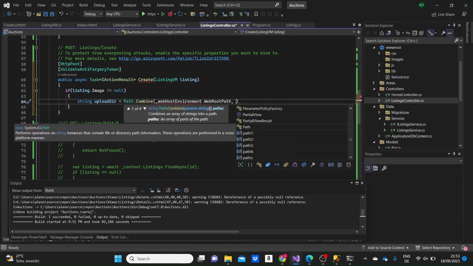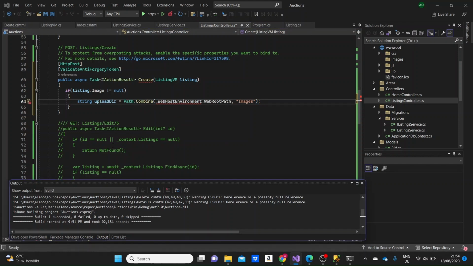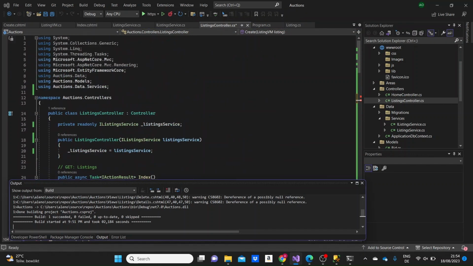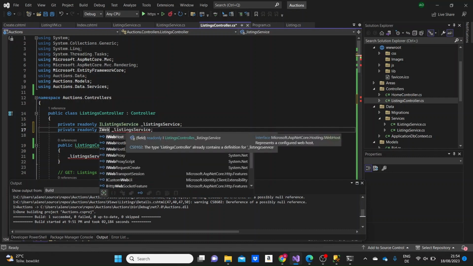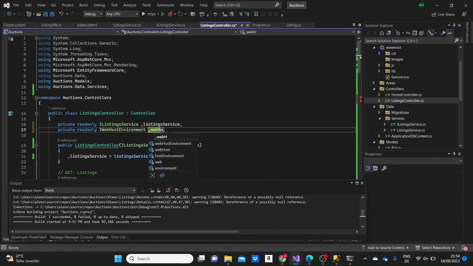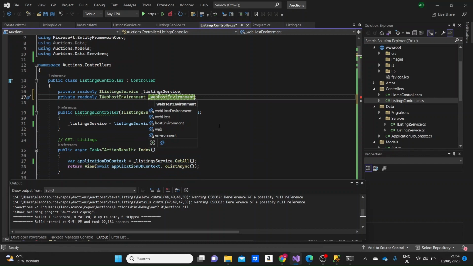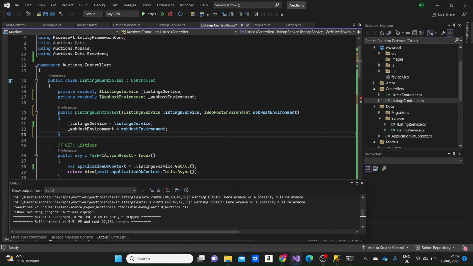So we'll combine this path with the images folder. For this to work, we need to import it here in the constructor. Firstly, we need the private readonly variable for it. It's going to be IWebHostEnvironment. I'll name it just webHostEnvironment. This will get us the address of the directory that we want, where the images are stored. Just need to specify it here inside the constructor as well.